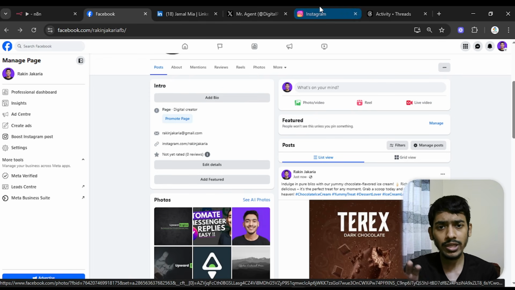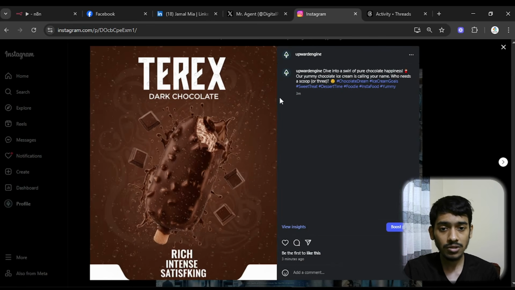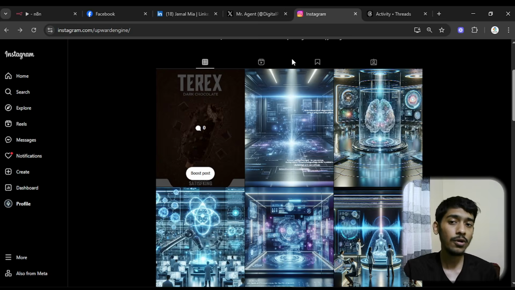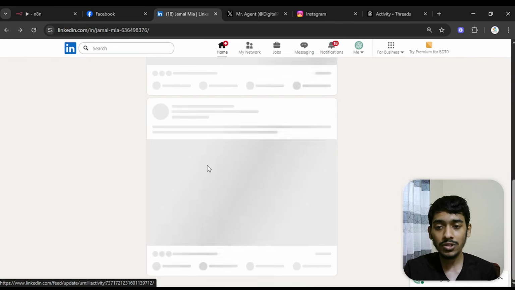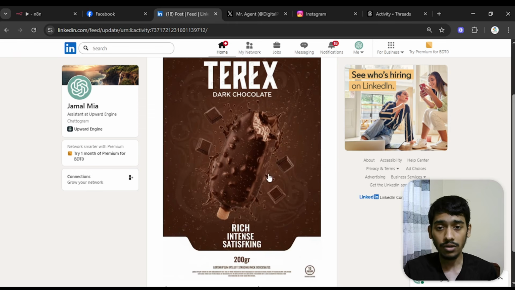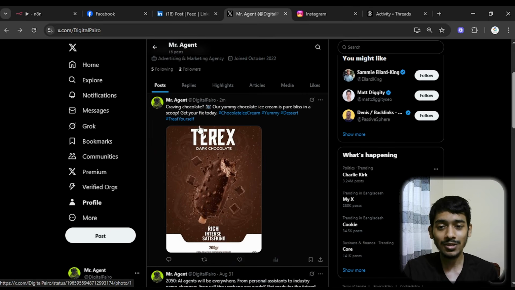So let me go to my Instagram then, and I can see in my Instagram this is the same image but with a different caption, which is again generated by AI. And let me go to my LinkedIn, and I can see this is the LinkedIn post, and this looks very good, right? And let me go to my X then, and I can see it's the same with a different caption, and this is the image.